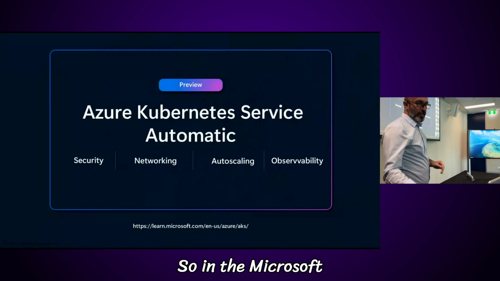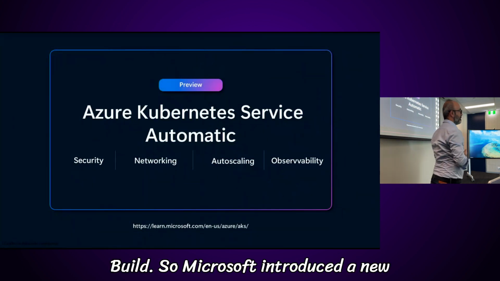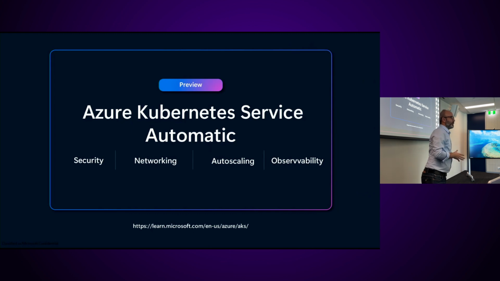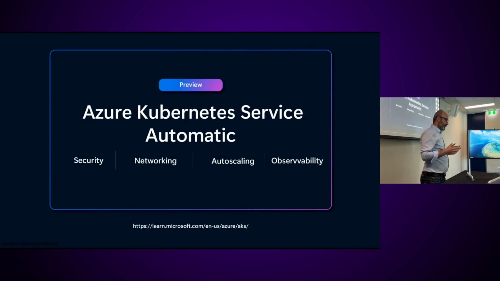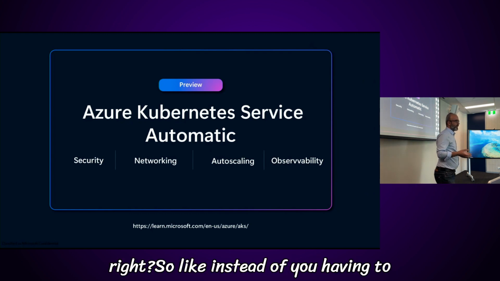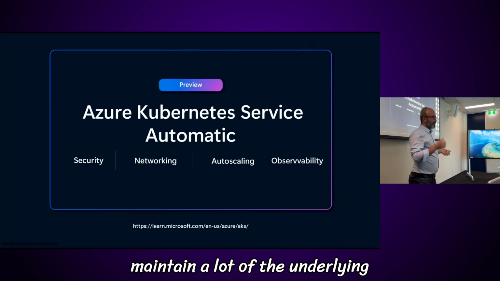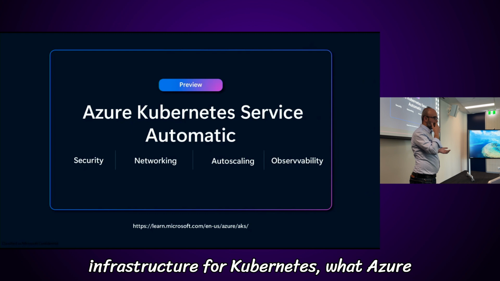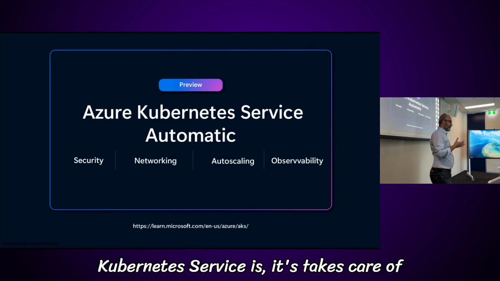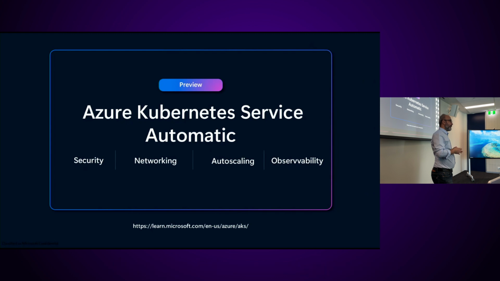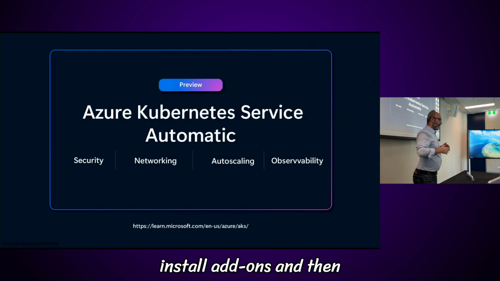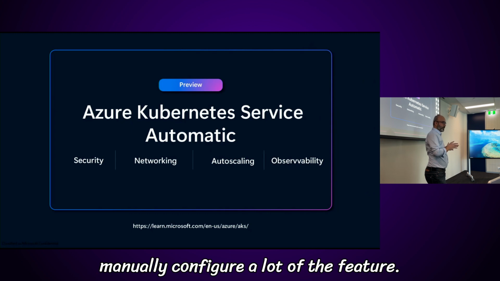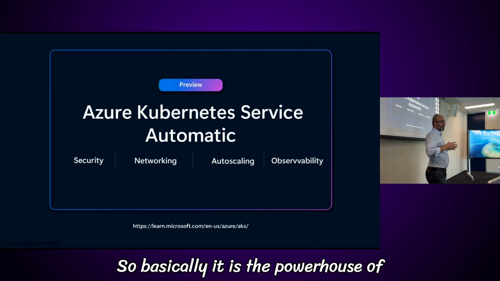So at Microsoft Build, Microsoft introduced a new feature. Just to take a step back, AKS is a managed Kubernetes service, right? Instead of you having to maintain a lot of the underlying infrastructure for Kubernetes, Azure Kubernetes Service takes care of a lot of the infrastructure, but it gives you all the power to connect to the Kubernetes API, install add-ons, and then manually configure a lot of the features. So basically, it is the powerhouse of Kubernetes.